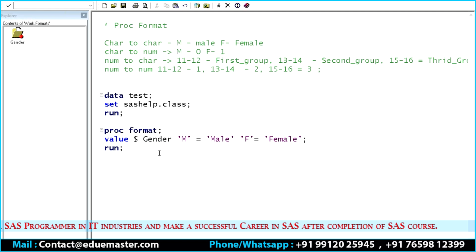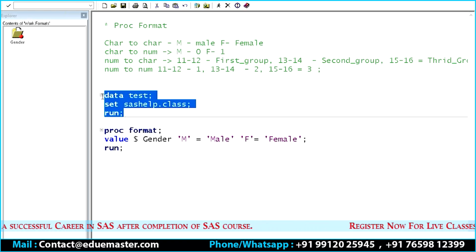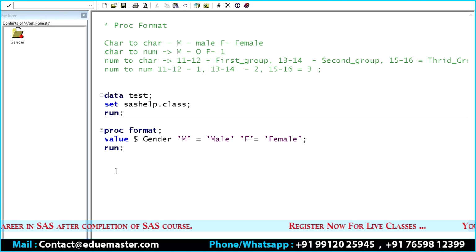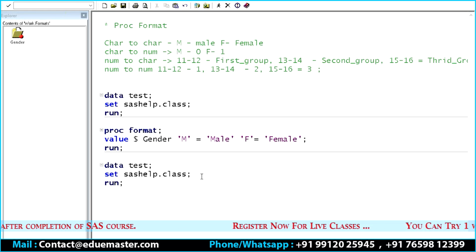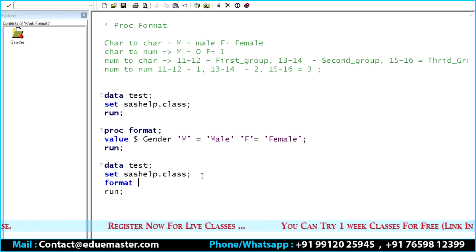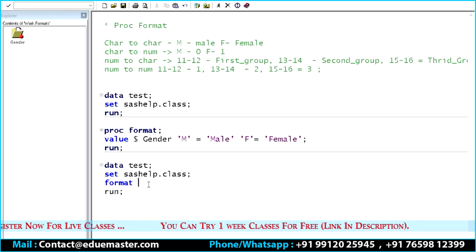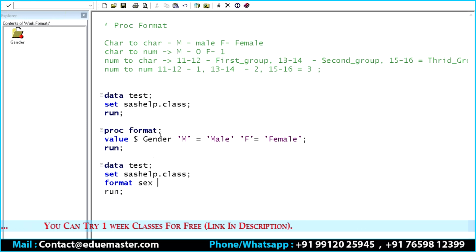Now, how to apply this format? We have created the format, but to apply it, take the same program. Right here, format. For which variable are you going to apply the format? For the sex variable. And what format do you want to apply? The gender format, gender dot.